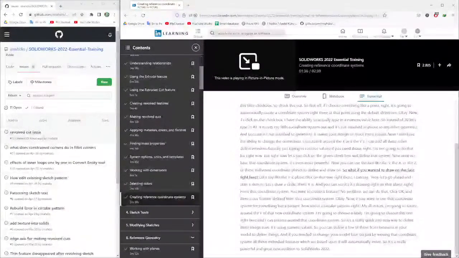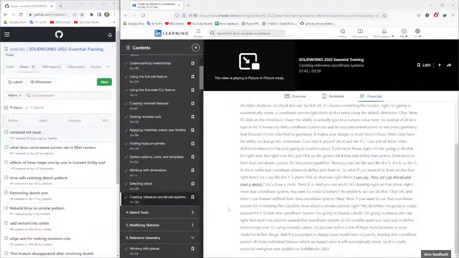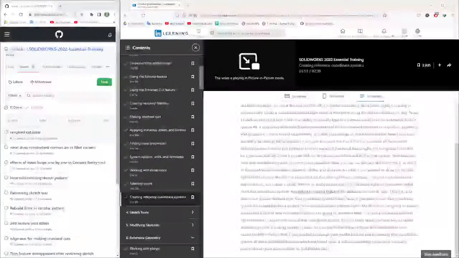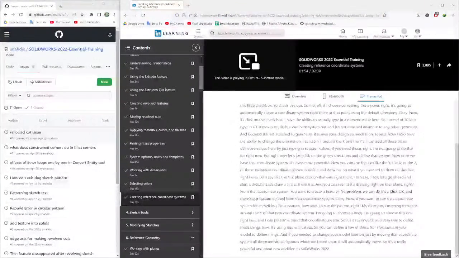So what if you wanted to draw on this face right here? Let's say like the YZ plane. Click on that one right there. I can say, hey, let's go ahead and start a sketch. Let's draw a circle. There it is. And you can see it's drawing right on that plane, from that coordinate system. You want to create a feature? No problem. We can do that. Click OK. And there's our feature defined from that coordinate system.